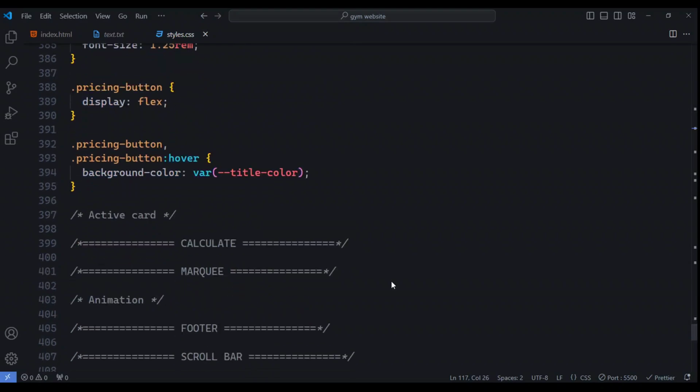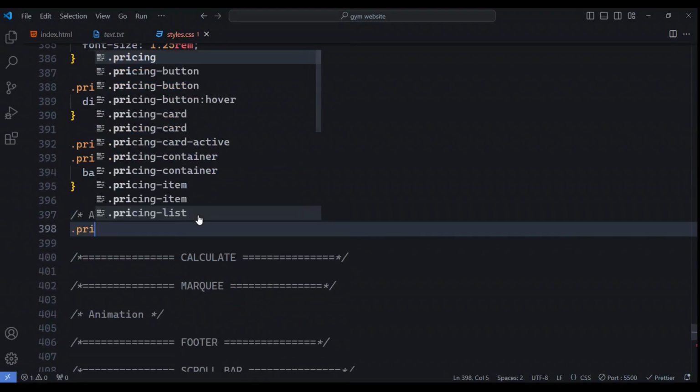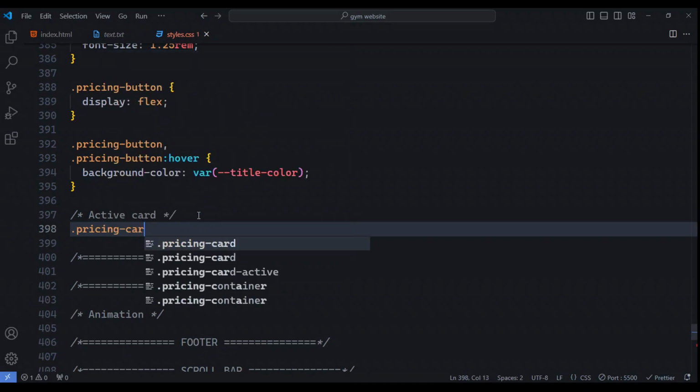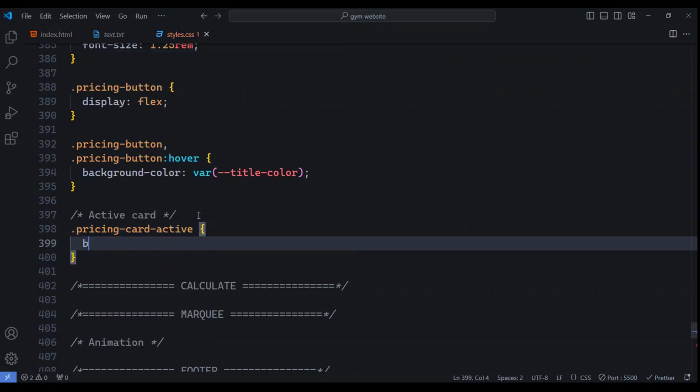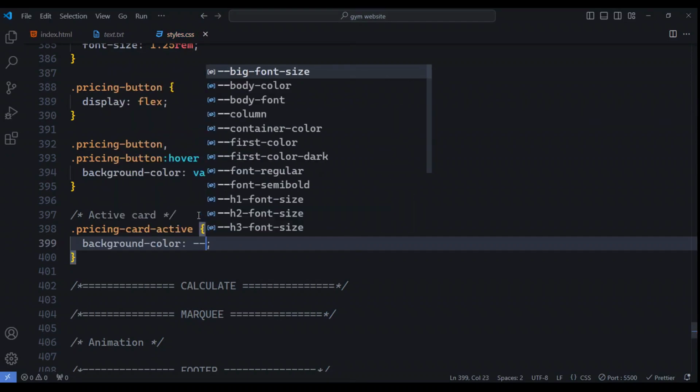Now let's apply styles to the active card. For that, select the class pricing card active and change its background color to first color.